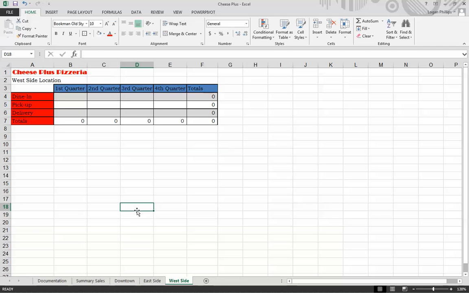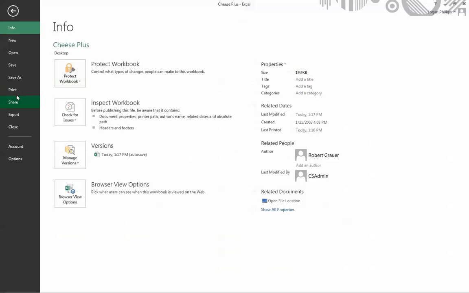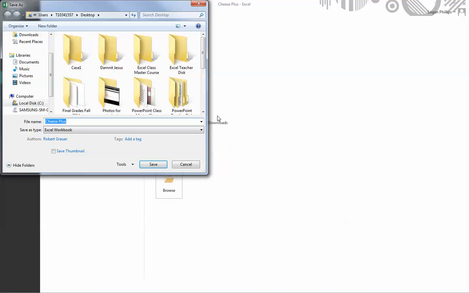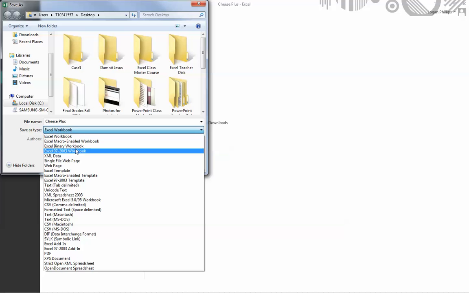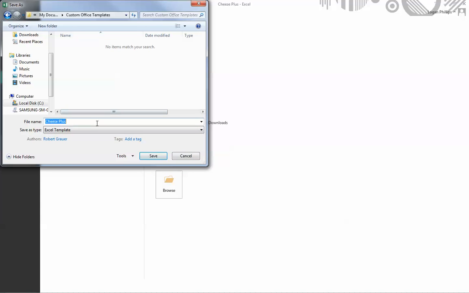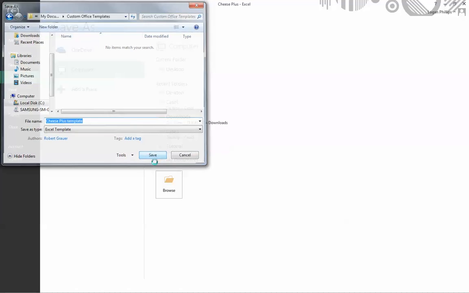The next thing we're going to do is save this as an Excel template with the name Cheese Plus Template. To do that, we're going to come over to File. We're going to do a Save As. Again, I always work on my desktop when I'm doing active worksheets. And I'm going to choose a Save As type as Excel Template. And we're going to change this to Cheese Plus Template and hit Save.